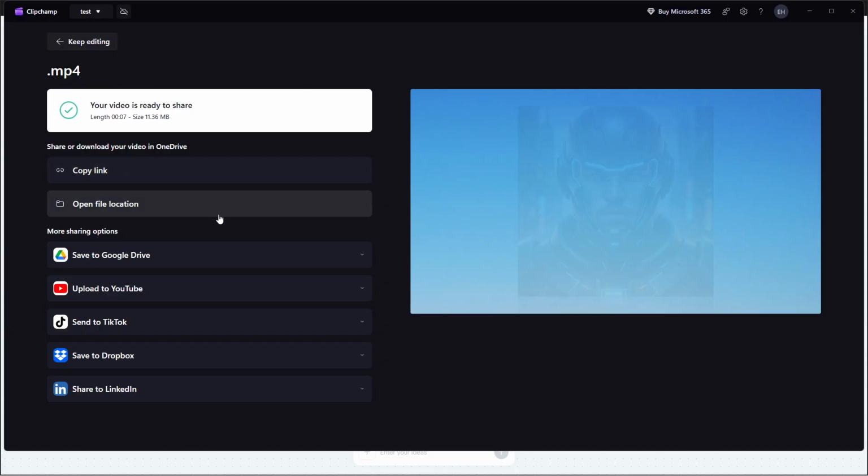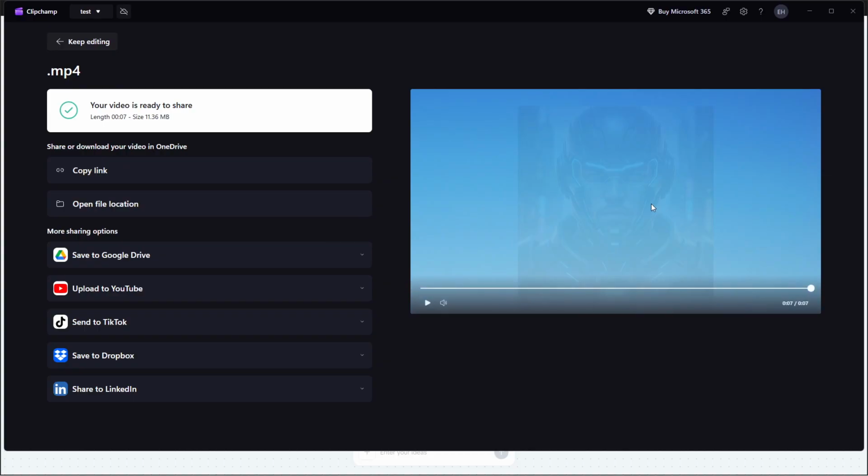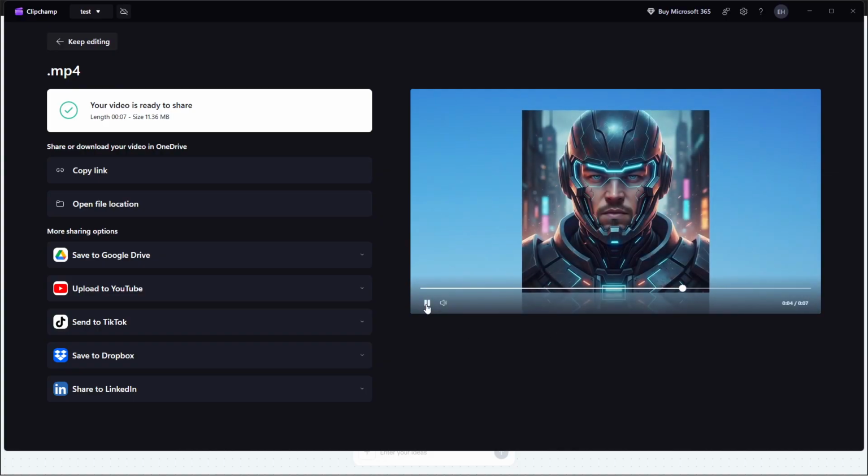You can see I can open file location right here. It's just downloaded right away into my drive. So yeah, I'll be able to see it on my drive on the other screen, but as you can see, this is the video and it has no watermark. As you can see, there's no watermark to be seen.